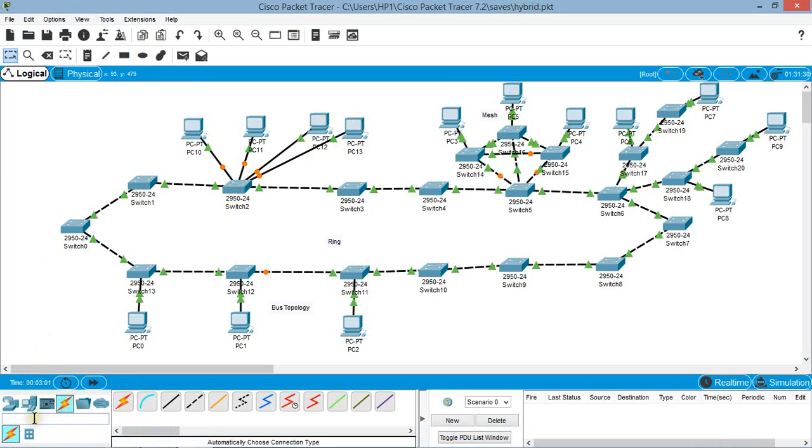So here you can observe that there is a combination of more than one topology in a single network, and such a topology is called a hybrid topology. So this topology altogether is a hybrid topology.